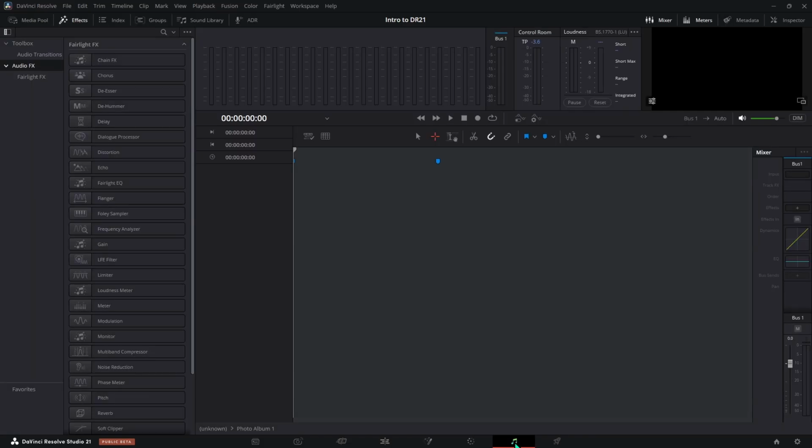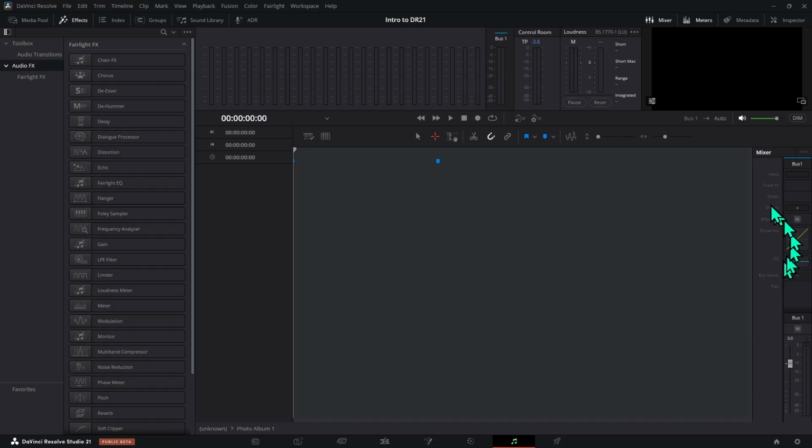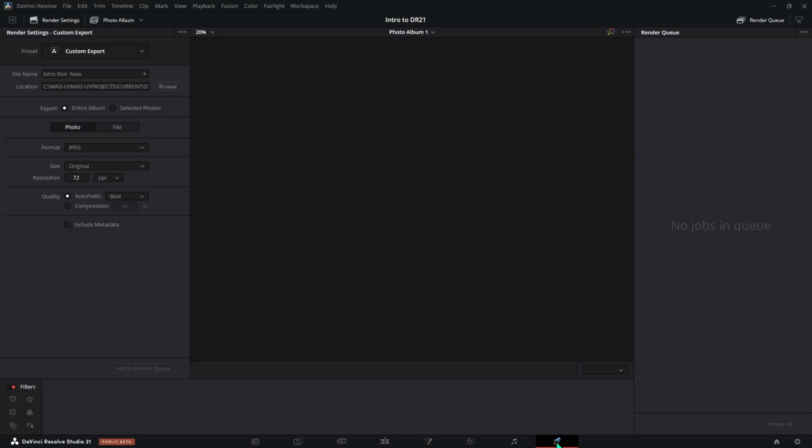To the right of that, we have Fairlight. I can have different effects in Fairlight and do some advanced EQ stuff, and you name it, it does everything. And over here to the far right, we have Deliver. Render that, put it in the queue over here, and render.